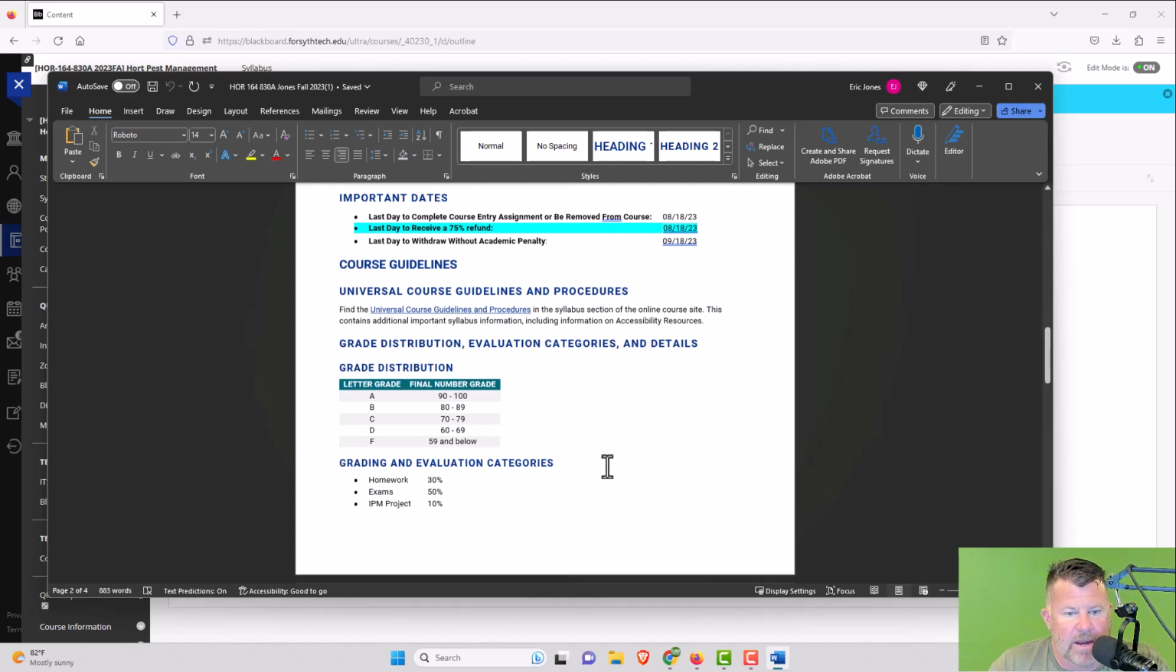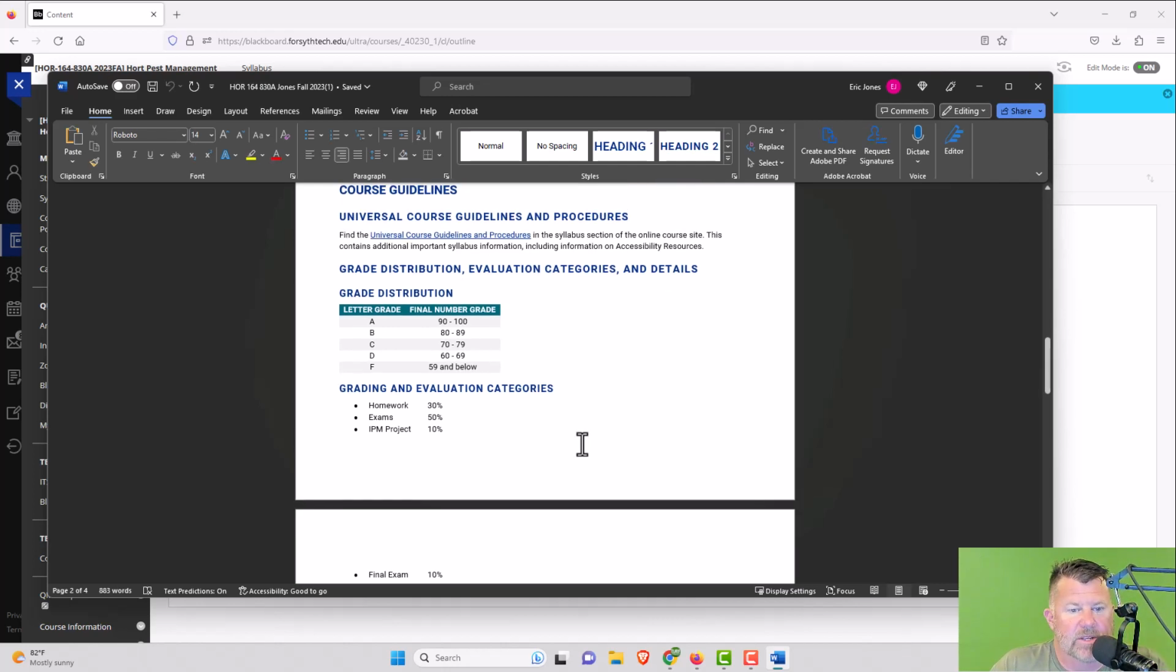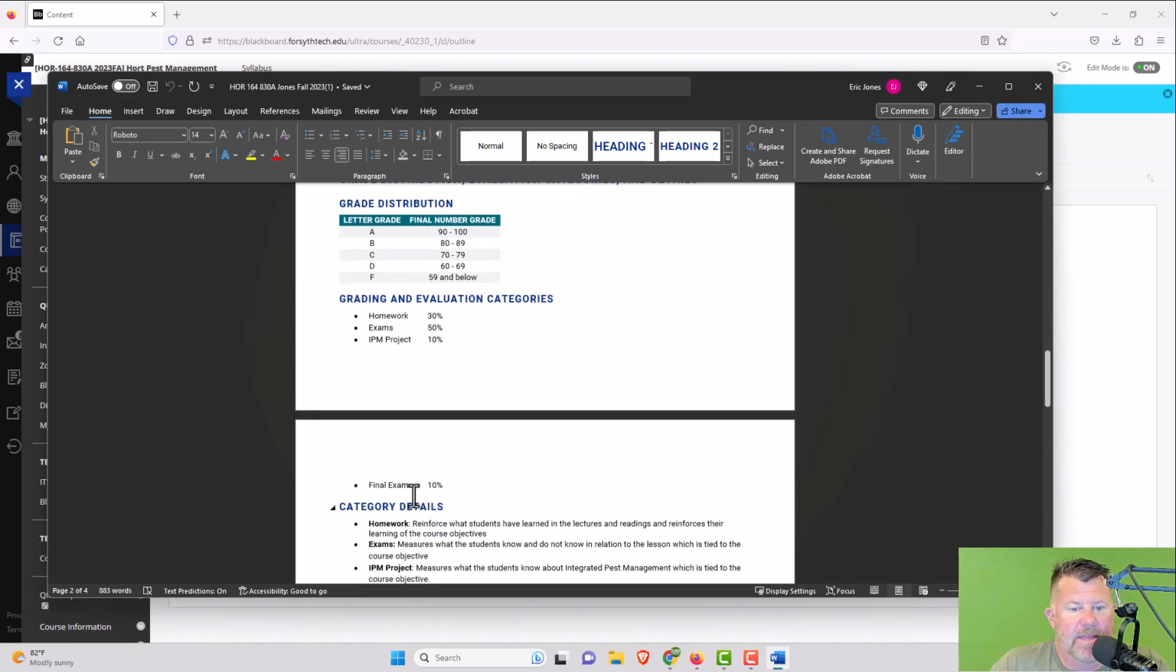Grading and evaluation categories: you're going to have homework assignments. They are listed as homework assignments on Blackboard. They're 30%. Your exams are weighted at 50%, and your IPM project is weighted at 10%. And then the final exam, which is comprehensive, over the 4 units in this course, is at the very end.